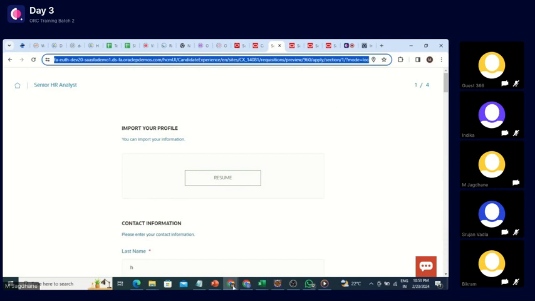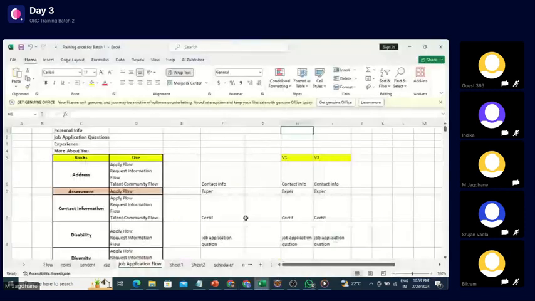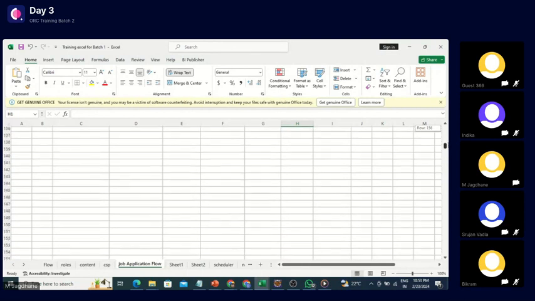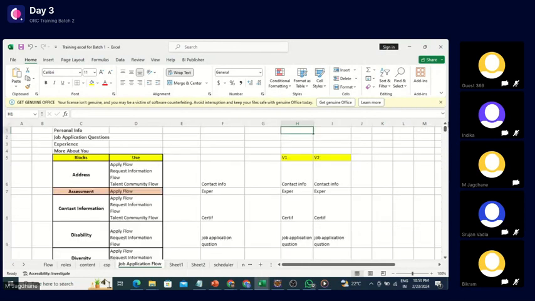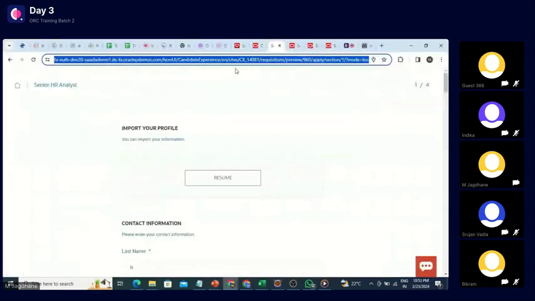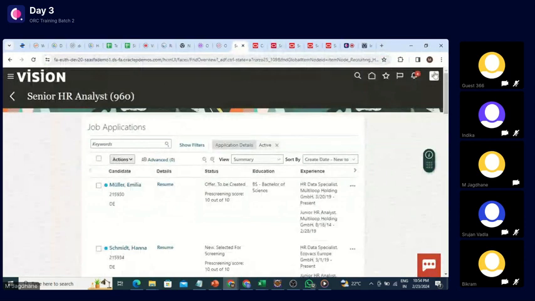So all these blocks, this configuration, come under the job application flow. Under the job application flow, for different requisitions, like for freshers, for experienced candidates, for interns, you can create n number of job application flows. These are the blocks. And before the end of the session, I'll show you where to configure this.